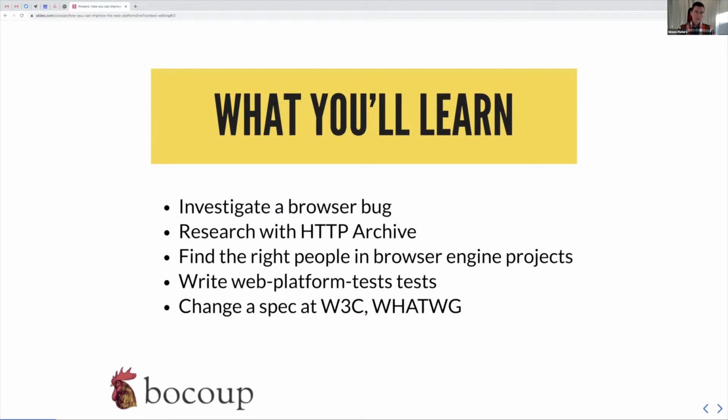So what you'll learn from this talk, I will discuss how to practically investigate a browser bug, how to use HTTP archive for web compatibility research, how to find the right people in browser engine projects, how to write a web platform test, and briefly how to go about changing a spec at the W3C or the WHATWG.